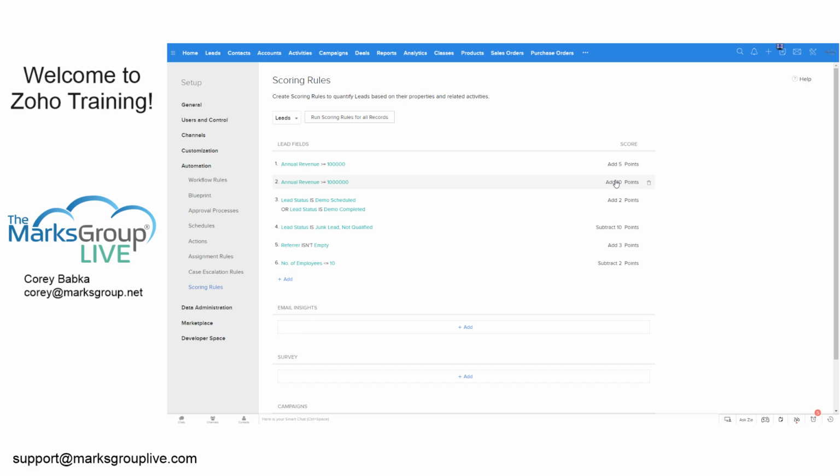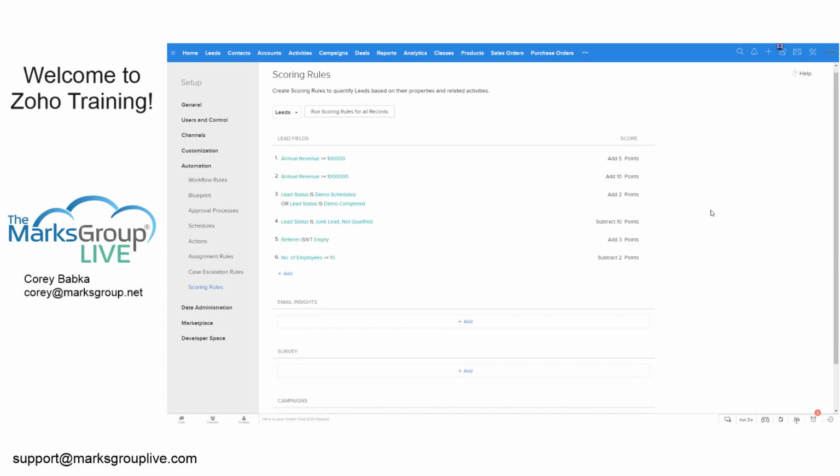So that annual revenue, even though it's a lost lead, we might still want to call them or rank them higher so we can try and get it back based on their revenue, right? We've got the refer is not empty, add 3 points. That means it's coming from someone that knows us. Number of employees is less than 10. Subtract 2 points. Why? Well, because maybe it's not a solid amount of users like in our business, okay?